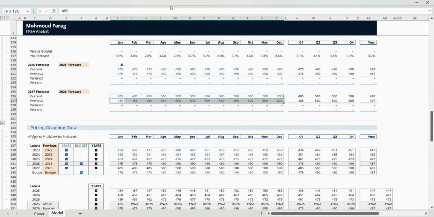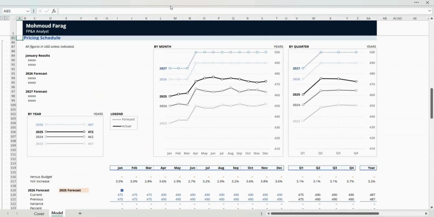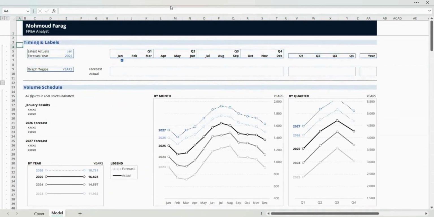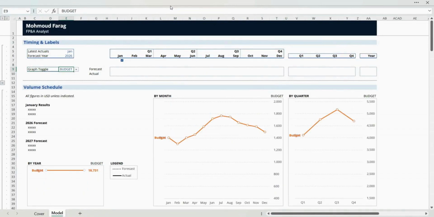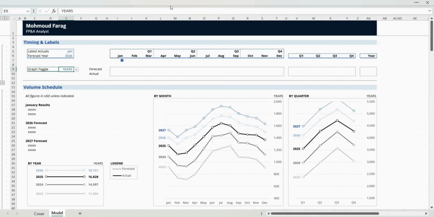Now I'm going to clean up the model, including the volume and pricing schedule. First, let's test something. Okay.